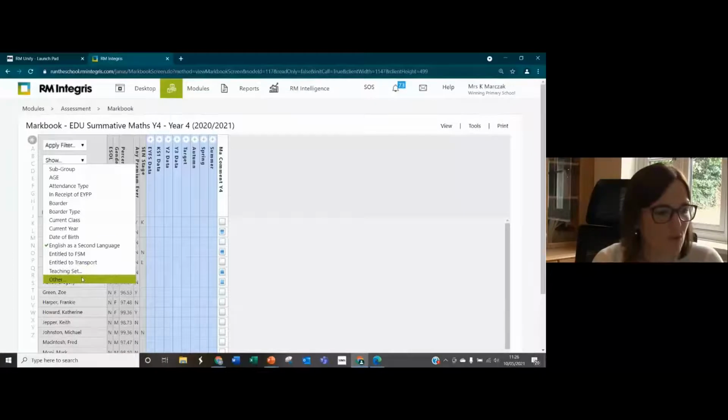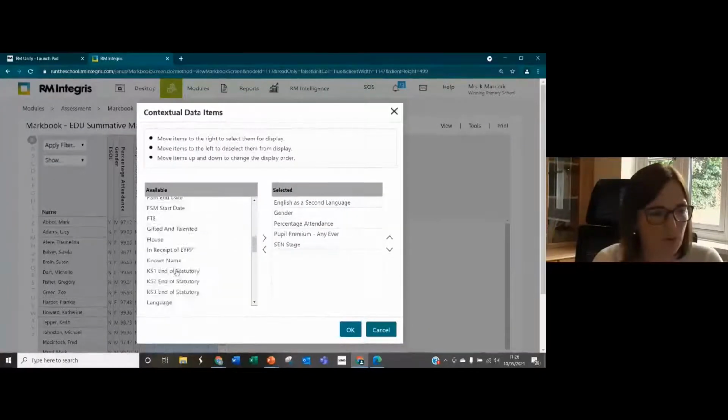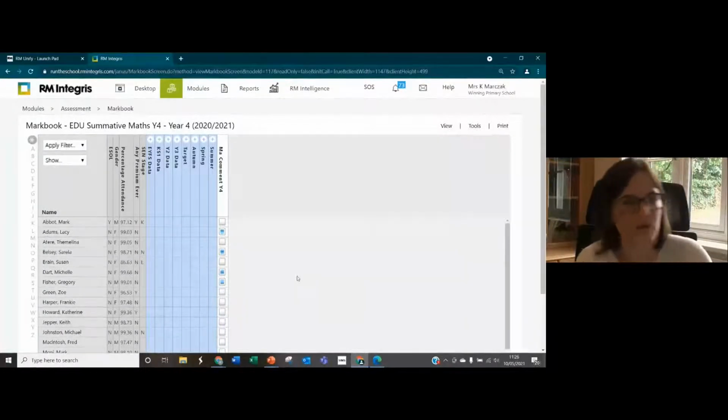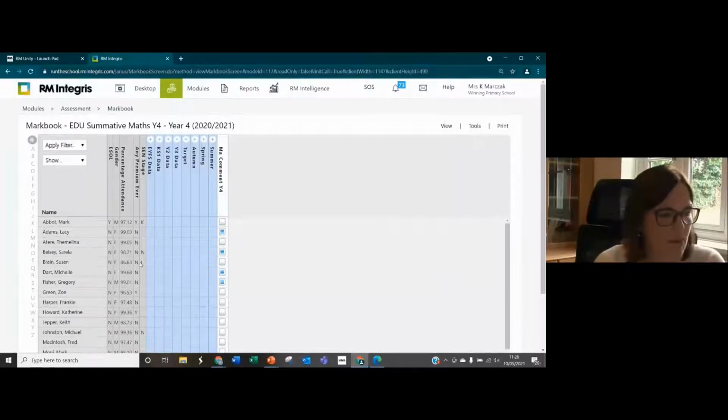You can choose different groups that you want to add onto your mark book by the individual user, because the SEN coordinator might want something different to the Year 2 teacher, for example. So those columns are on there.